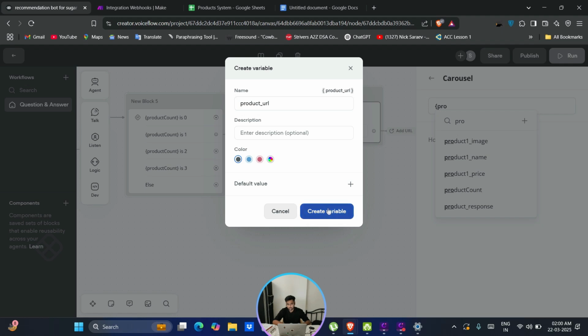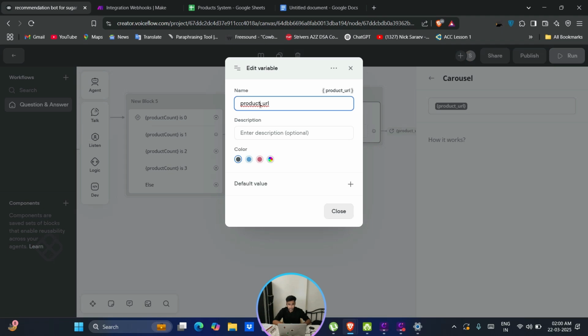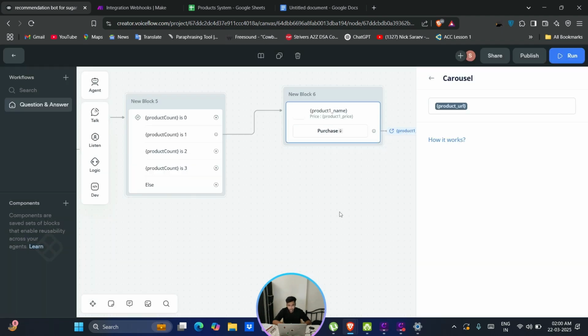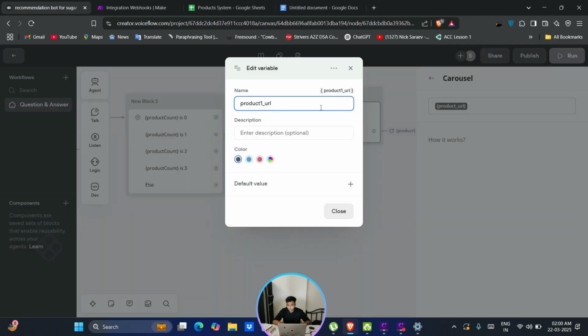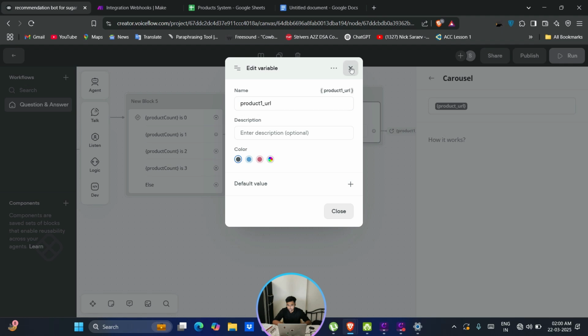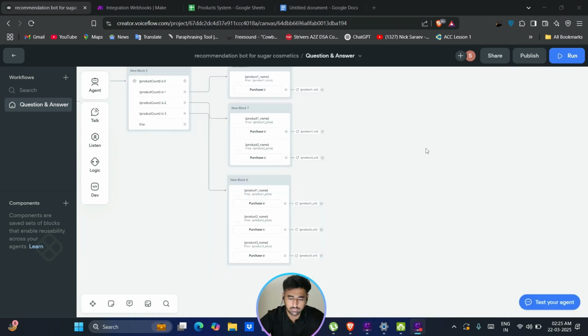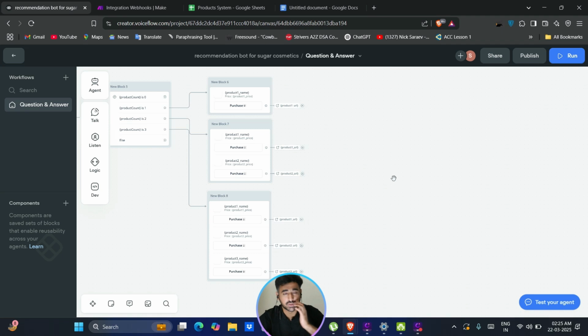So we have created a variable here. No, the variable name is wrong. We have to use the one that we used in our JavaScript. So we have to type product one URL. So it is done. This is how you can create carousels. Now I will skip ahead and create them for all the conditions. As you can see, I have created the carousels for displaying the images and the products.